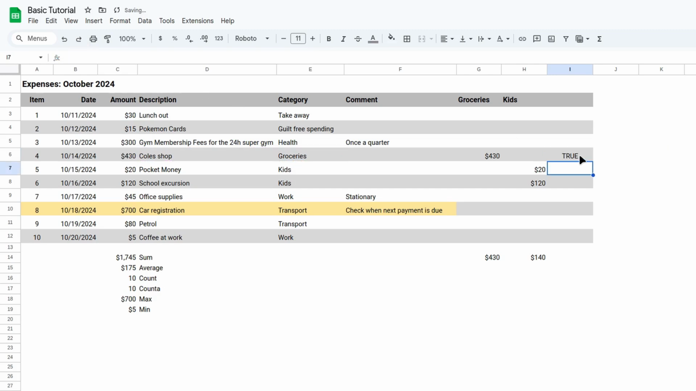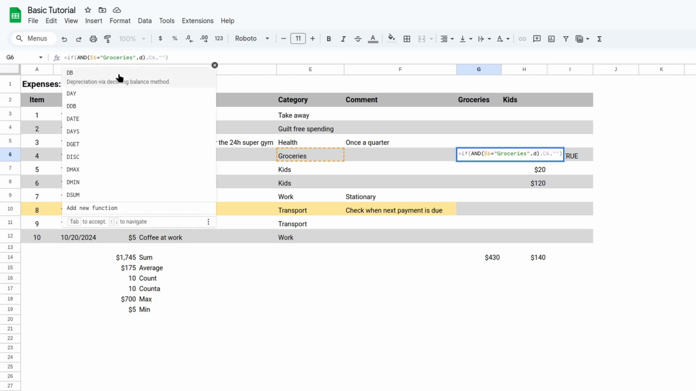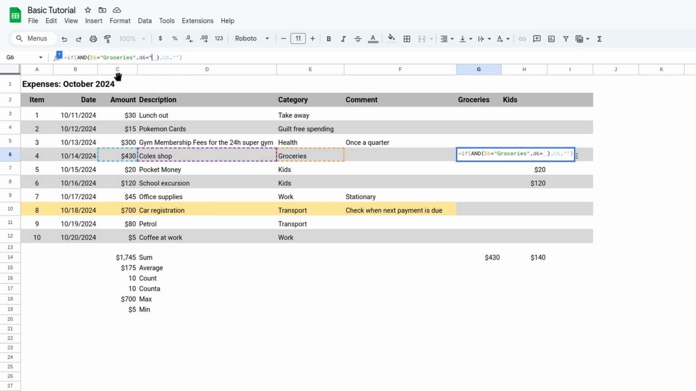So where this becomes useful is, that's all well and good, but we can then embed that AND statement into our if statement. The way that works is once we come inside the parentheses here, we type in AND, and then in our own brackets, we say comma, it was D6 equals Coles shop. All right, so what that means is both of these terms have to be correct because we're using the AND operator. It has to be groceries and a Coles shop for it to be true.